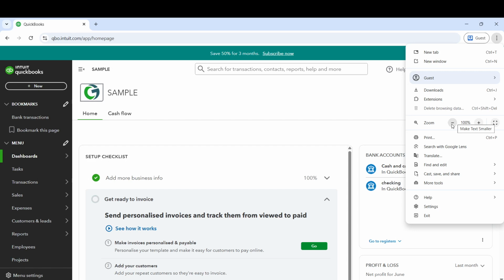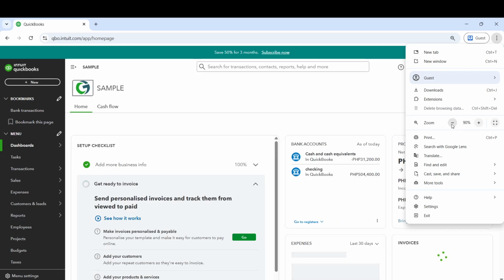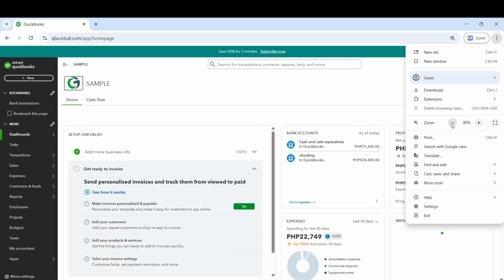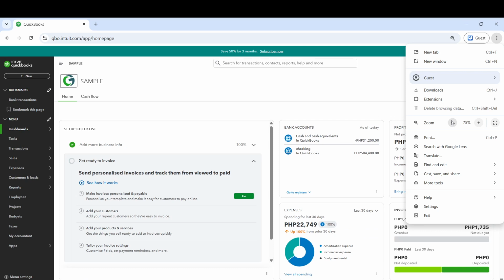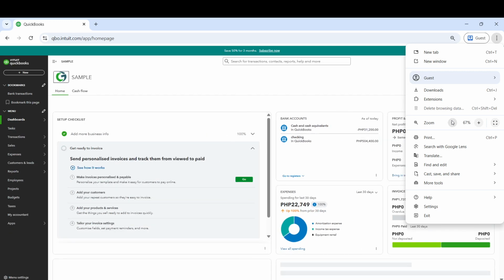Now, to specifically zoom out, click on the minus icon that's right next to the word Zoom. Each click will start reducing the percentage of the zoom level one step at a time. You should notice the content of your QuickBooks Online page becoming smaller, allowing more information to fit on the screen. Adjust the zoom level to a setting that feels just right for you. It may take a few tries to find the perfect balance.